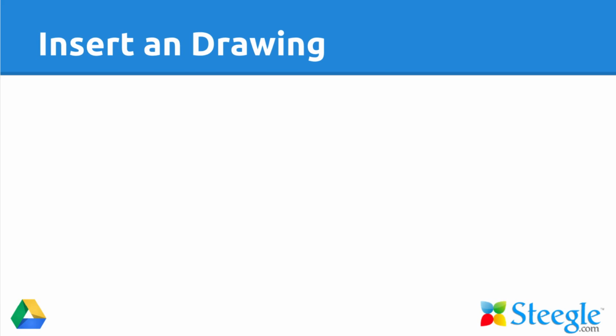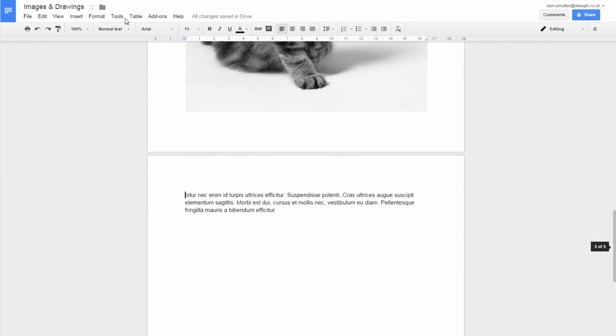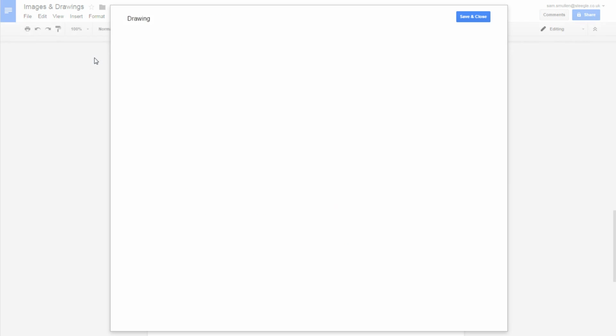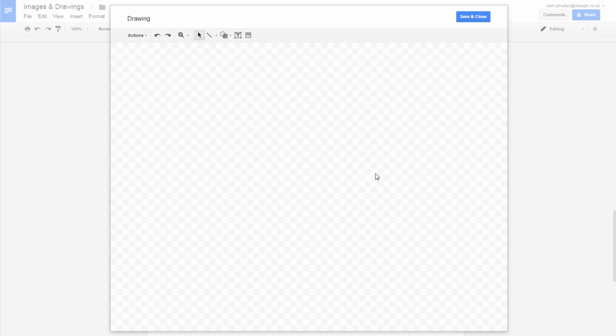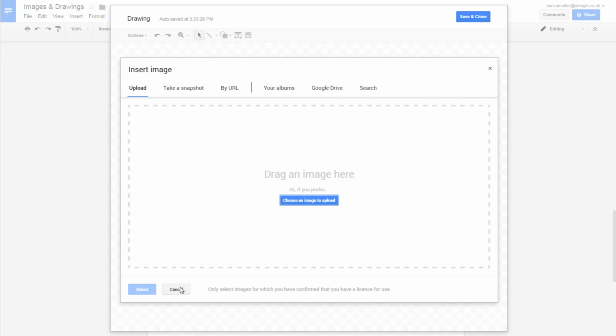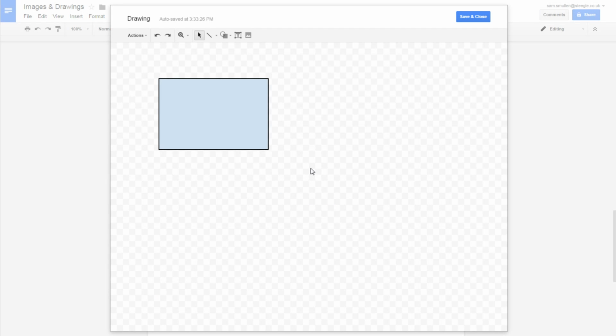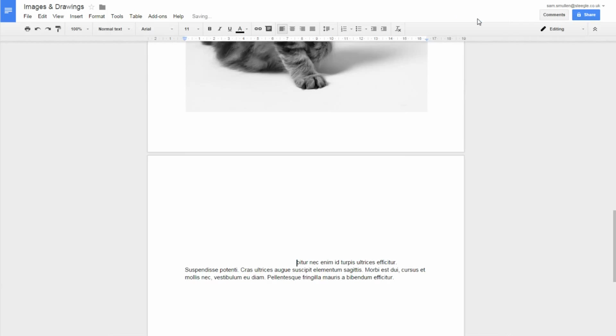You can also insert a drawing into a Google document. Use the Insert menu and select Drawing. Here you have access to all the tools in Google Drawings. For example, you can create a shape, but you can also insert an image within this drawing by using the Image button on the toolbar. Once you're happy with your drawing, use the Save and Close button to insert it into your document.